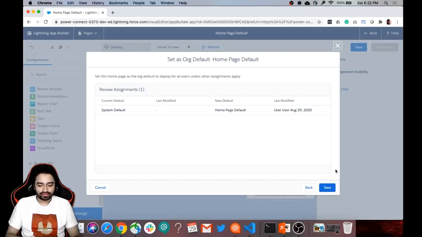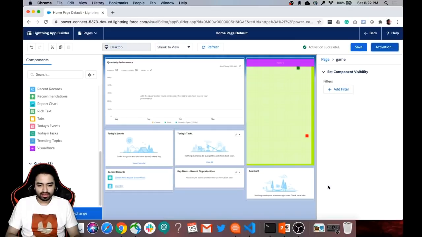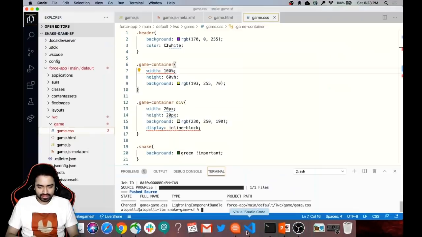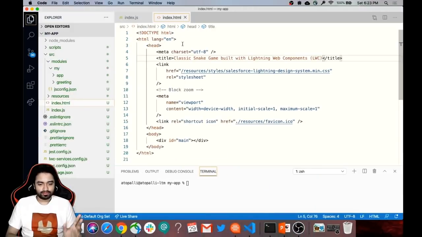So let's assign it as an org default. And yep, so that's it about Salesforce. Now the next step is to deploy it to Heroku and GitHub Pages. Now both of these are external to Salesforce, which means you need to deploy them using the open source project. What I've done is I have pre-created the open source project. There is this npx create-lwc-app command that you use.